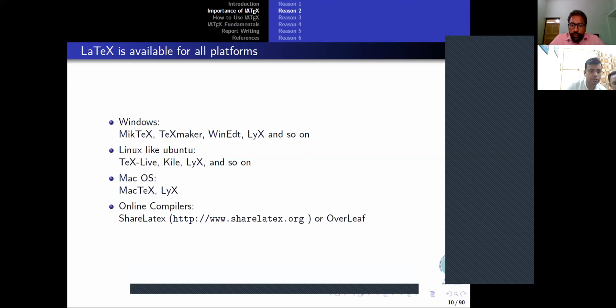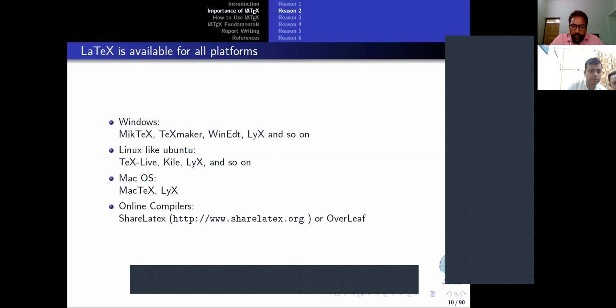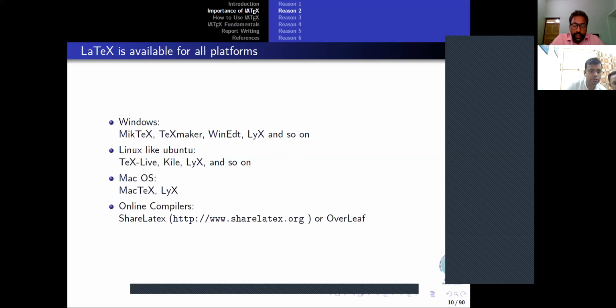If you have a problem installing the software on your system, we have ShareLaTeX and Overleaf. These are online compilers on which the LaTeX document can be developed. So you can also use those compilers. And one more important thing with these online compilers is that you can work in a collaborative manner.